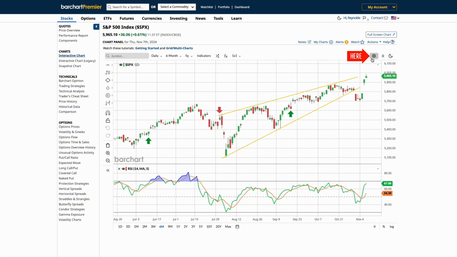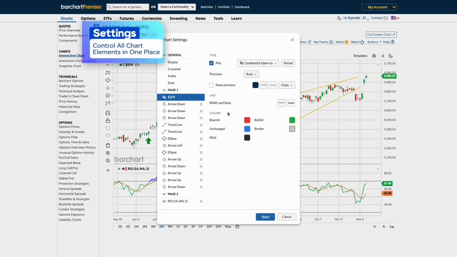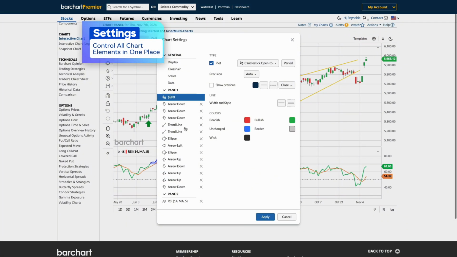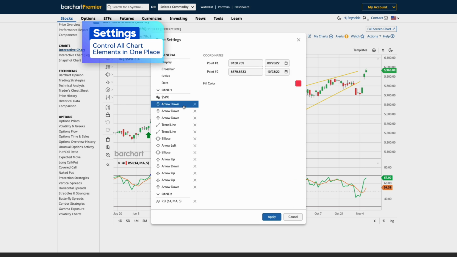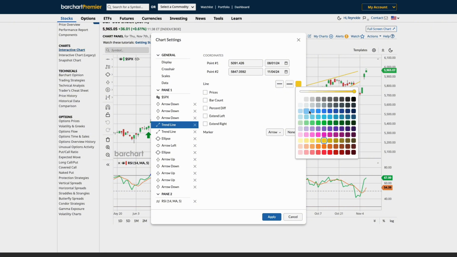Next, the settings panel gives you control over symbols, studies, and chart appearance, all in one convenient location. Whether it's the symbols, your custom studies, or annotation tools, the panel simplifies your workflow and keeps you focused on your analysis.